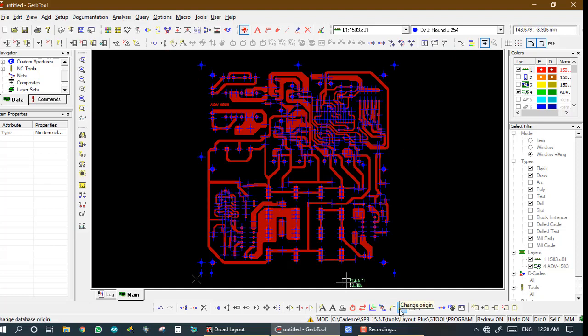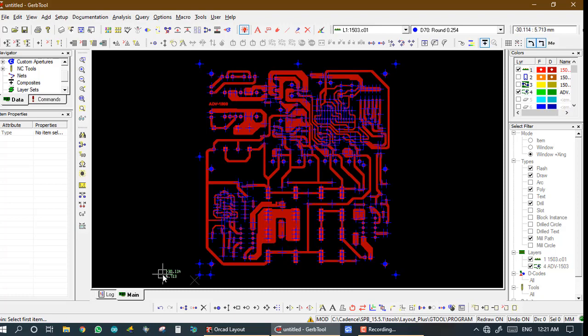And this is change origin. By default our origin is here. Here the xy coordinate is 0 0. If I want the origin at the center, then I click on change origin and press here. So now my origin is at the Gerber center.